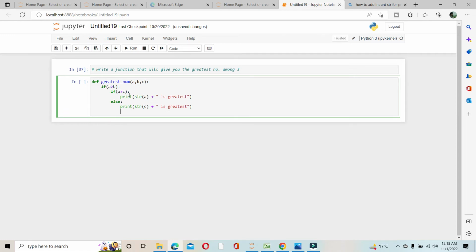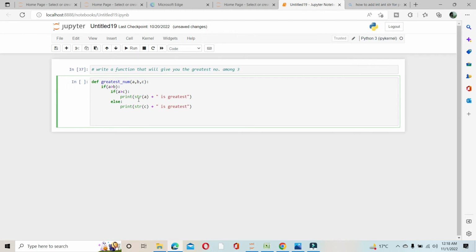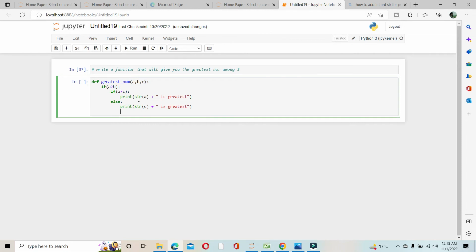So here we have considered one condition, a is greater than b, and then we will consider the second condition as well, like if b is greater than a. There would be only 2 conditions, right? A either would be greater than b or less than b. So here I am considering the second condition as well.